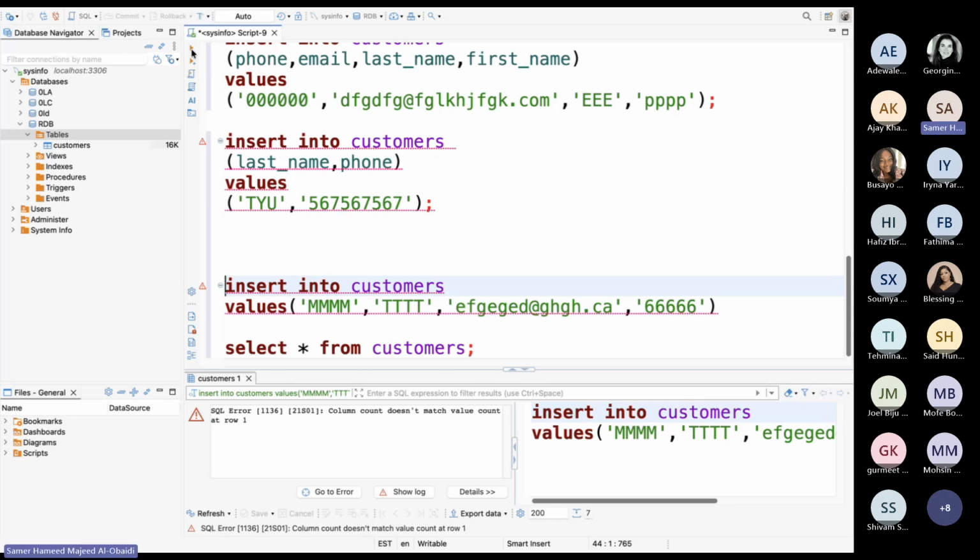Yeah. We also have the error here. It said that column count does not match the value count at row 1. What does that mean? In row 1, we chose auto insert. So that's the reason they cannot add information there.